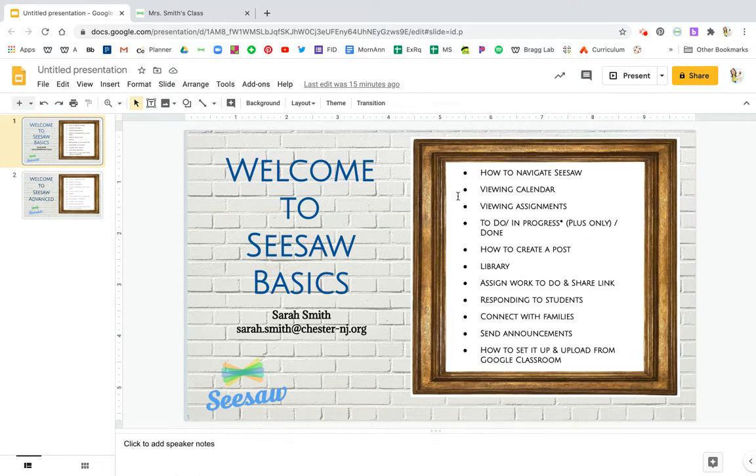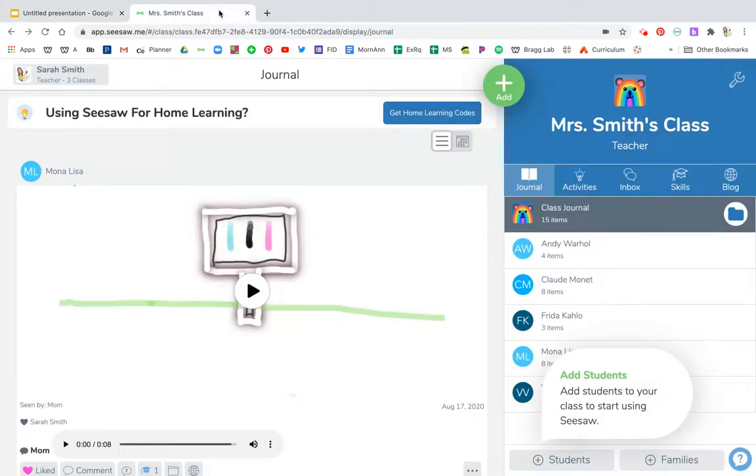We're going to learn how to navigate Seesaw, view the calendar, assignments, how to create posts, and what it looks like when we're posting, the library, how we share assignments, and how we respond to students and get those families connected. And at the end, if you're really interested, I'm going to show you how to set up your own classroom. If you ever need to, rewatch it and navigate through it. And if you have any questions, please reach out to me. I would be happy to answer any questions that you have. All right, so let's get going.